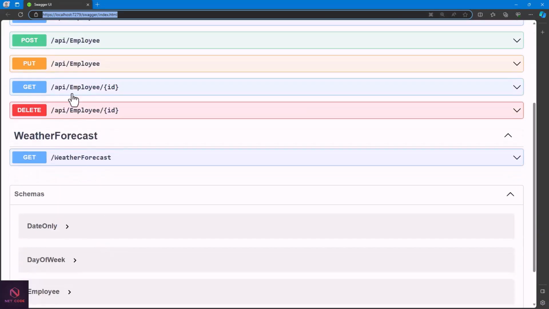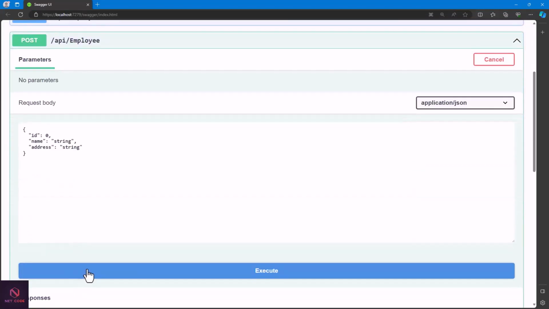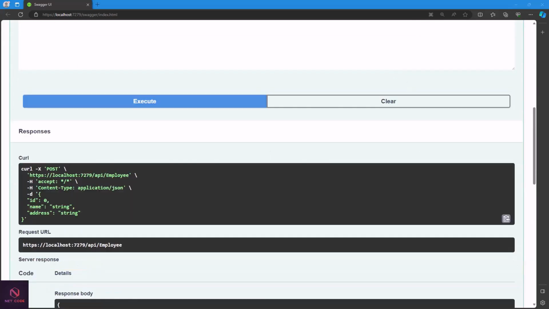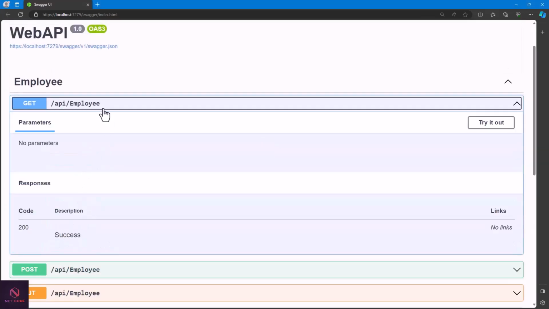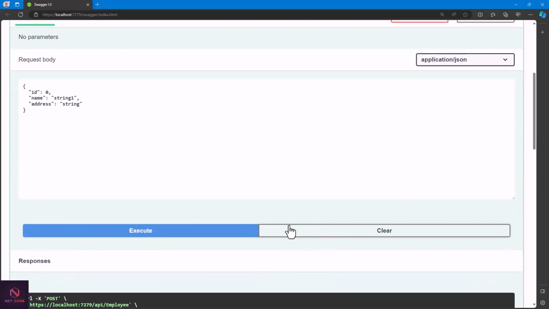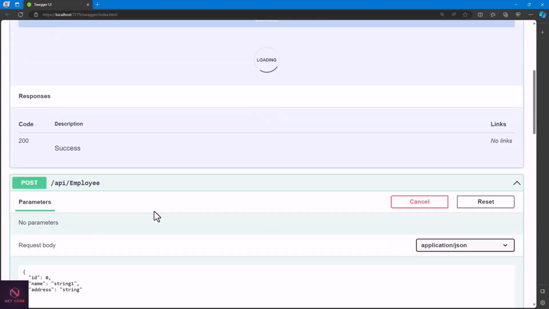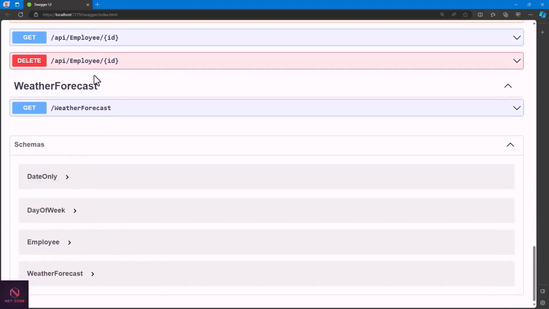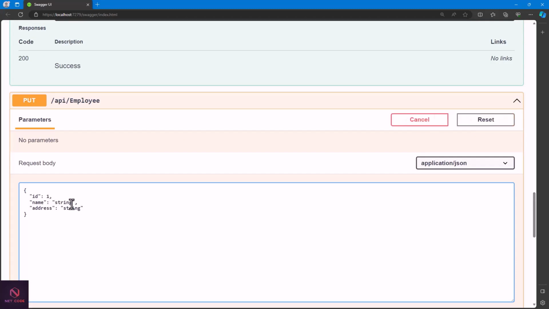Now we're going to add employee to this. So let's add employee, try this out. Execute this. And now let's check the response. You can see here it is added. We can add another one. Let's add another one in here. Execute this, added. So when you go to get all employees, let's see, yeah, we have the two. So we have ID 1 and 2. We can also update this. So ID 1, passing the ID 1 in here, and now say string updated.